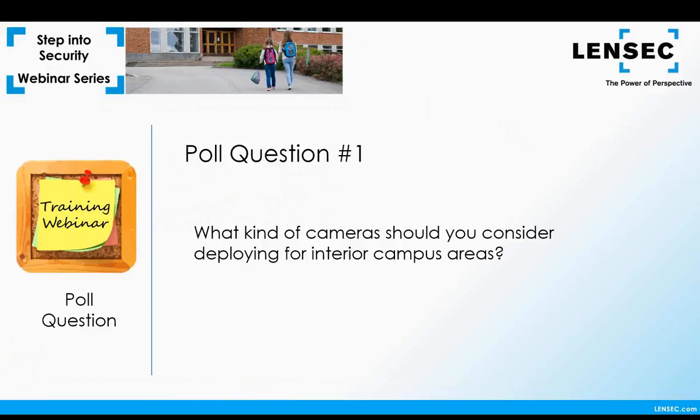That brings us to our first poll question. David, do you want to take it away? Yeah, let me launch that for us here. One moment. And that question is, what kind of cameras should you consider deploying for interior campus areas?